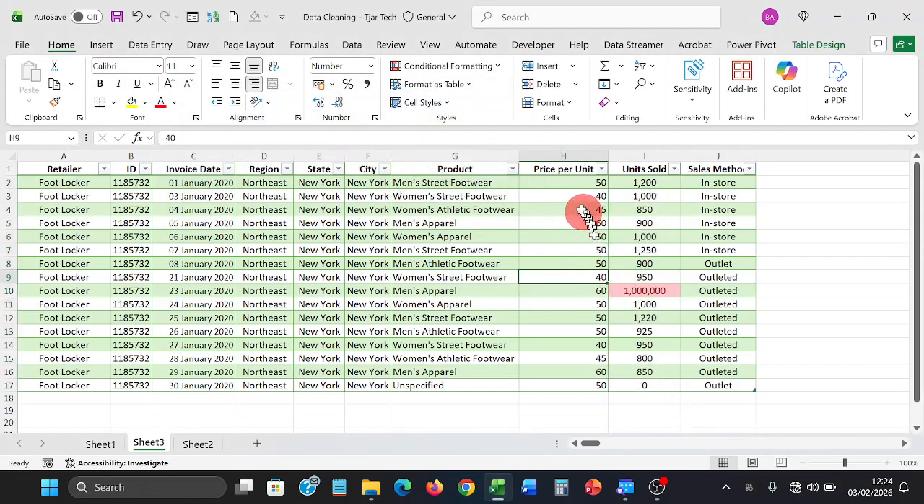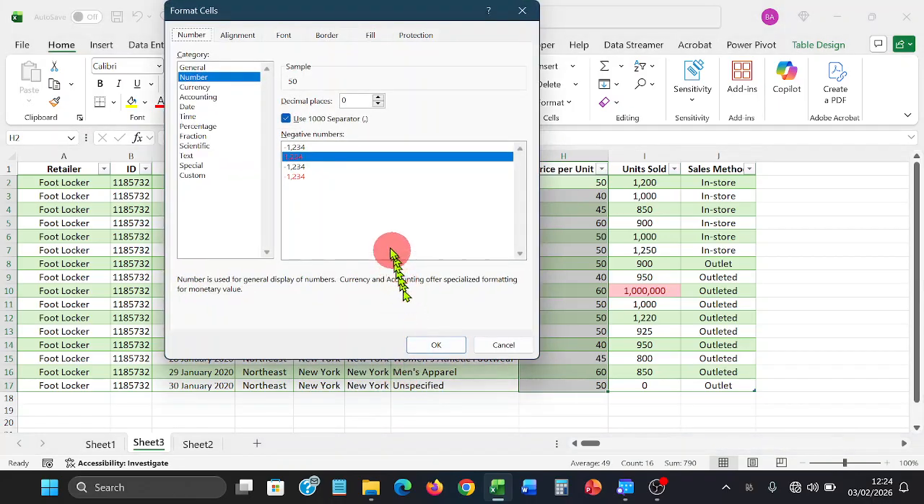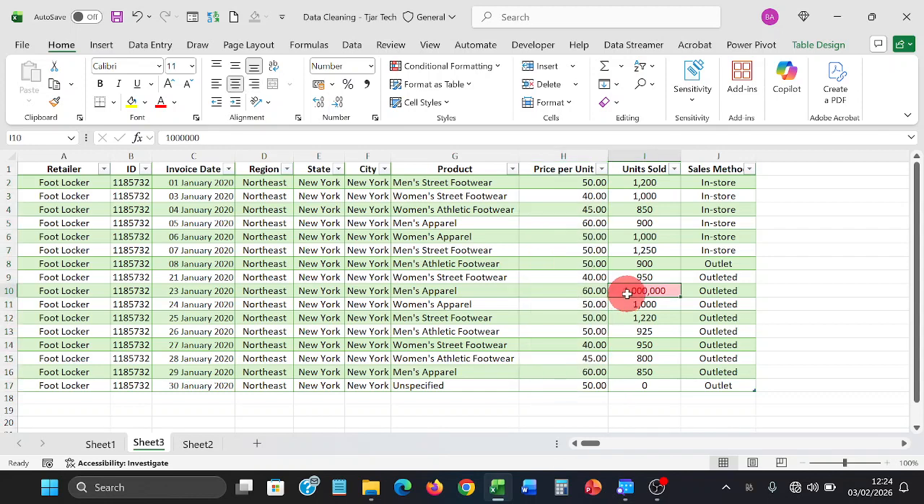So before you come to this, this is price per unit. So we need decimal in price per unit. I was thinking that this is unit sold. So we need decimal for price per unit. So we go back there again. And we say decimal places 2, right? 2 decimal places, and hit OK. So that is sorted out.